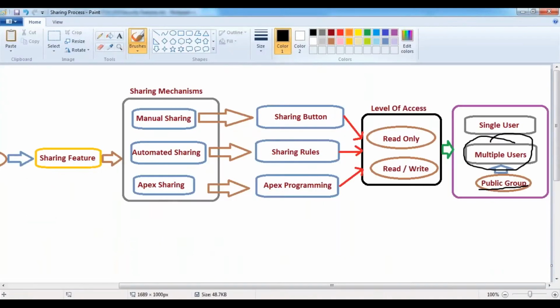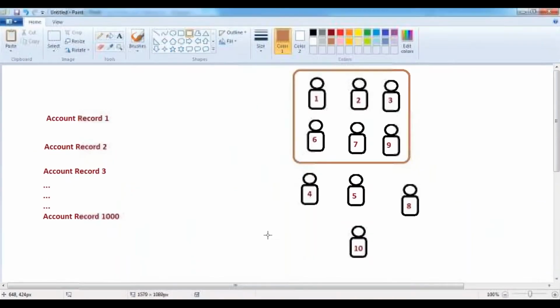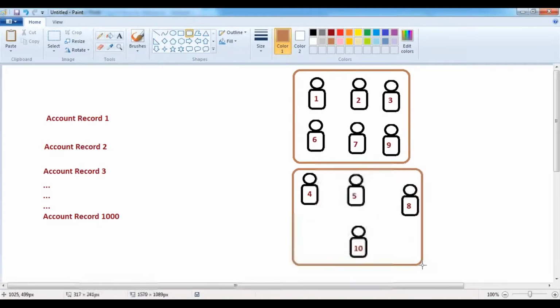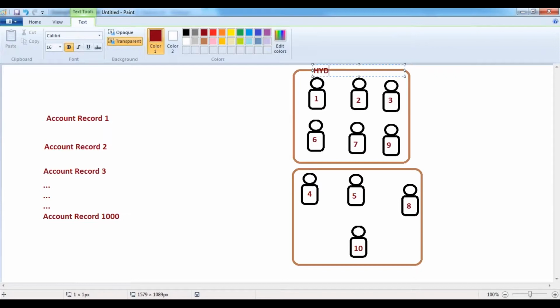Now, for example, let me explain. Assume that these are some Hyderabad people, the Hyderabad sales group people. And these are the Bangalore sales group people. Sometimes I want to share some information to only the Hyderabad sales group people, so that we can share to this group. Assume that this is the HYD sales group. This is the Bangalore sales group.